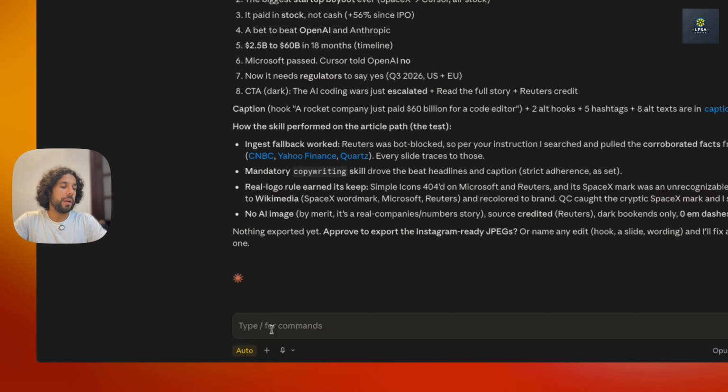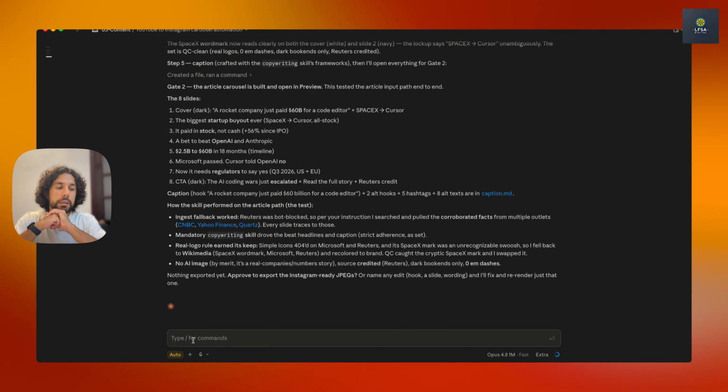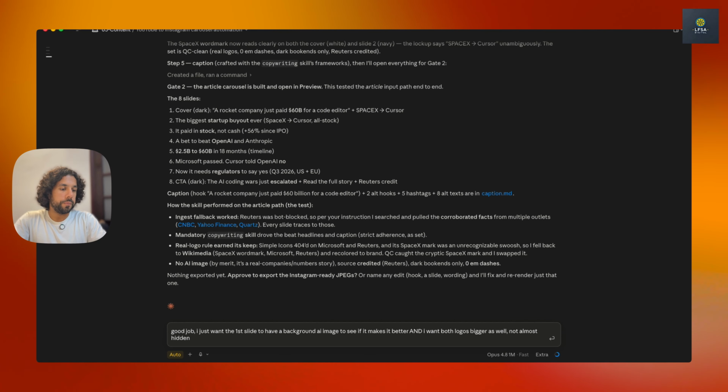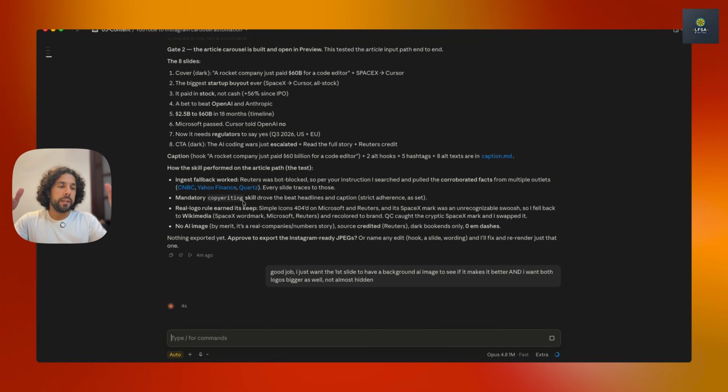I want it anyway. So let's see if I ask it to generate an AI image, how it's going to look, and also to make the logos a little bit bigger. Good job. Just want the first slide to have a background AI image to see if it makes it better. And I want both logos bigger as well, not almost hidden. That's what I meant when I said that it's an advantage over a deterministic workflow automation. It allows you to quickly go back and forth, approve, disapprove, and so on. This took a few minutes.